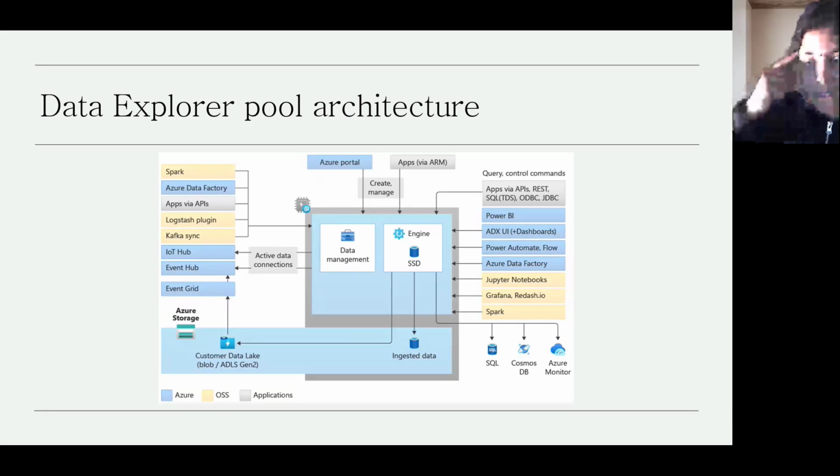It's as simple as that, but the good thing about the architecture is the engine that we are using here. It's really powerful. This is the engine that can query petabytes worth of data, and it can present the results to you. So that is the key advantage of using the Data Explorer pool inside Synapse.